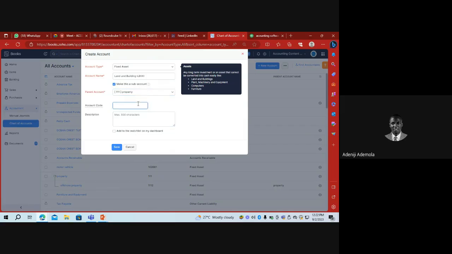I can say let this land and building be 11112. That means once I see 11112, I already know it deals with transactions that belong to land and building, but not just land and building, properties as well. So then I can put the description. I say to record items of land and building. So then I click on save.